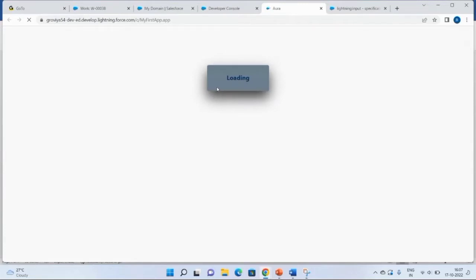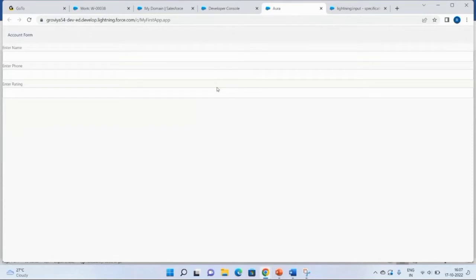It's being loaded. So we have got the input forms. You can type the relevant input: name, rating, and phone. To send the data from Aura to the JS controller, we have to create a button. When we click on that button, at the same time we will send this data to the JS controller.